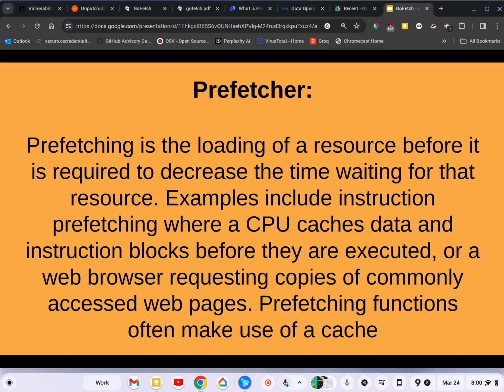Prefetcher. Prefetching is the loading of a resource before it's required to decrease the time waiting for that resource. So basically it's something that reaches out and grabs something to try to do it quicker to help with performance. Examples include instruction prefetching, where the CPU caches data and instruction blocks before they're executed, or a web browser requesting copies of web pages. Prefetching functions often make use of a cache, and that's part of this challenge.